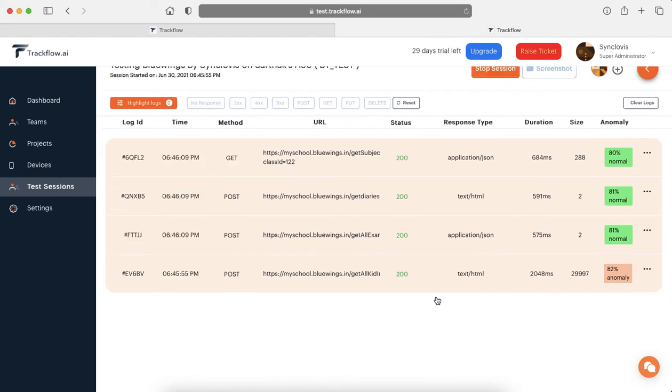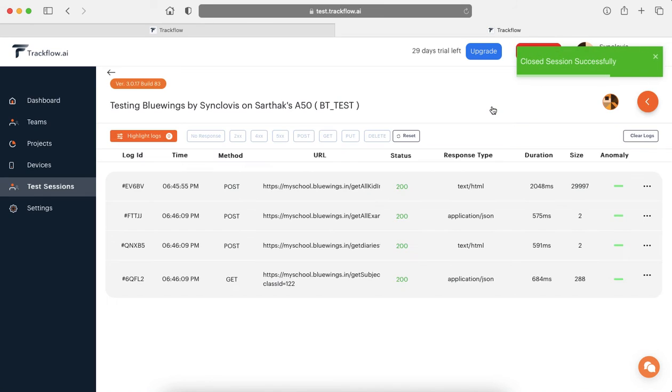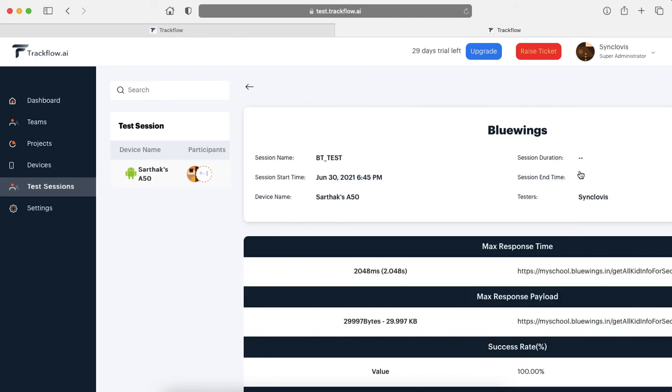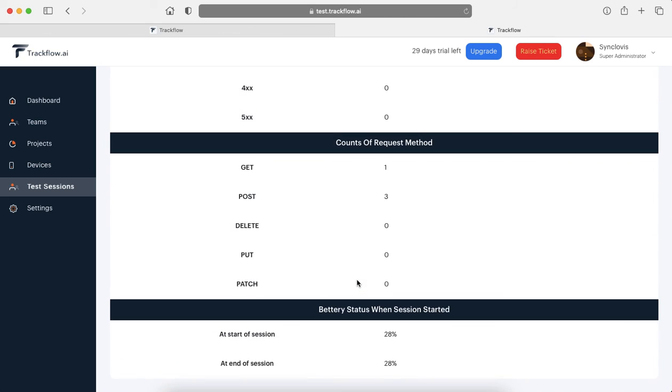Now let's say I have completed my test session. I want to take a report of what the points are which are highlighted. So we'll just stop the session. Once the session is stopped, we'll go back to the test session. Here we can see this report icon. Click on this report icon.